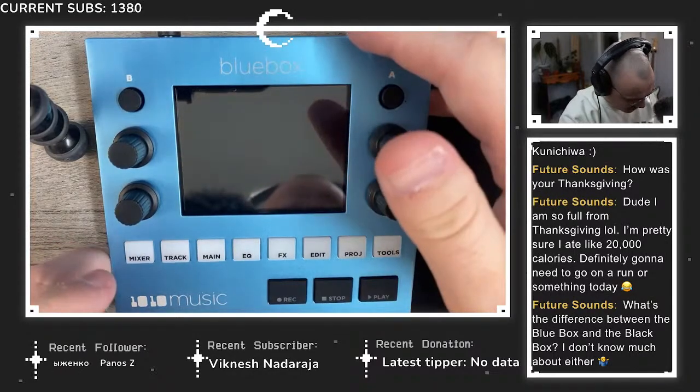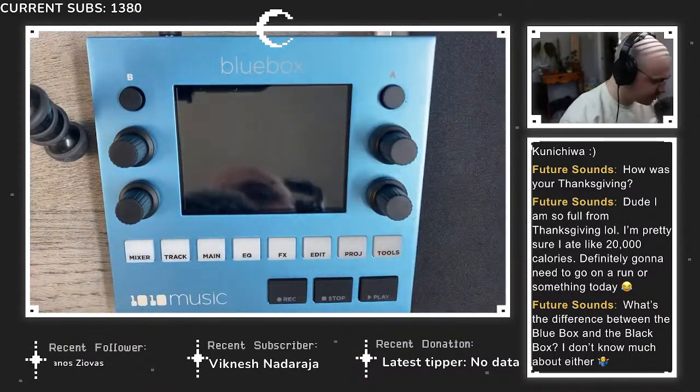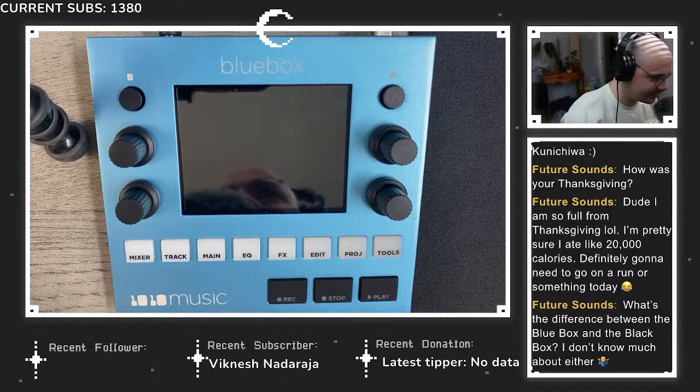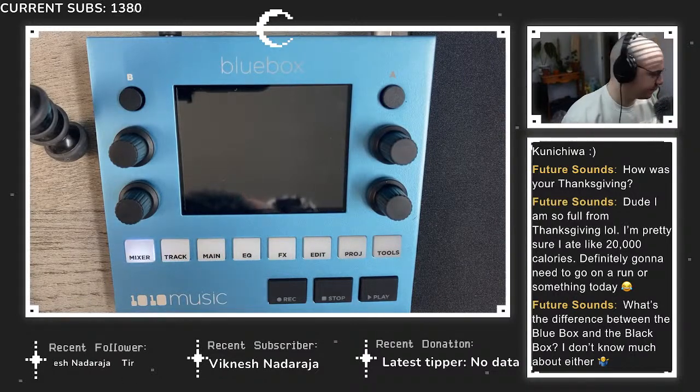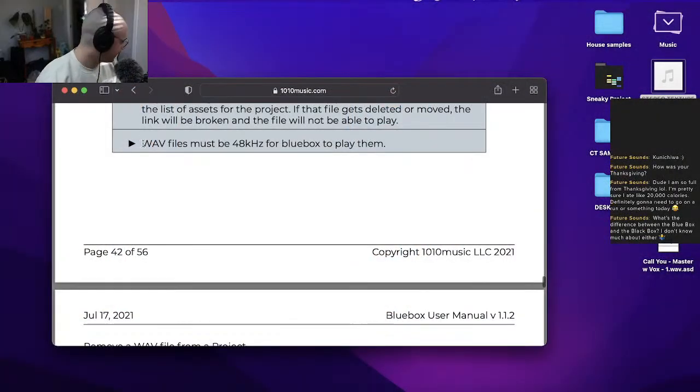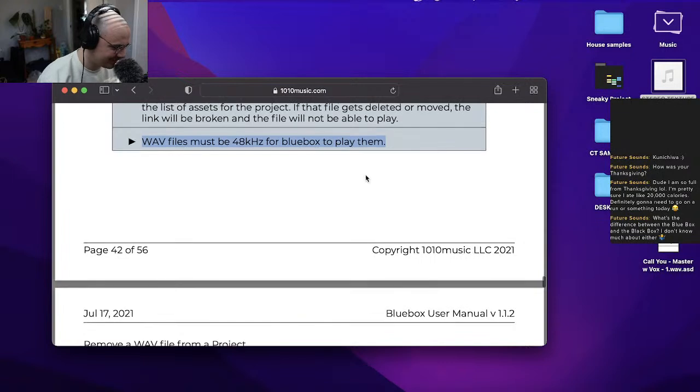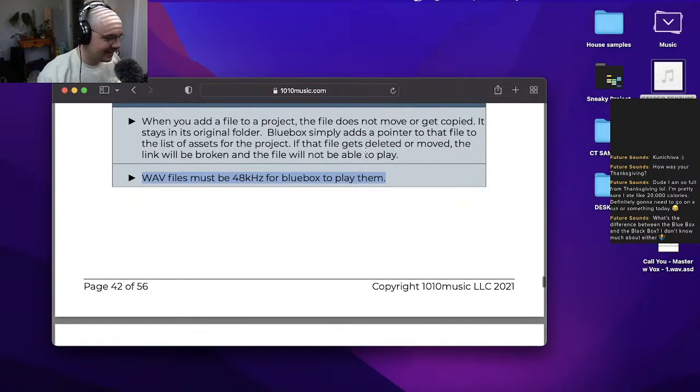All right. If this fixes everything, I'm going to be relieved and also just so incredibly pissed at myself. Oh, and I probably wasn't even recording my screen at that point, so probably nobody even knows. It's just the most simple thing. Right here: wave files must be 48 kilohertz for Bluebox to play them. Oh, that's it. I know that's it. That's got to be it, you know?